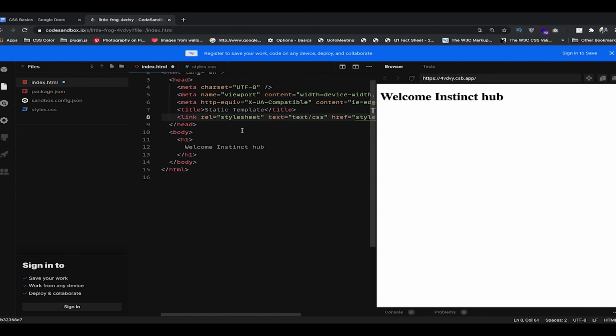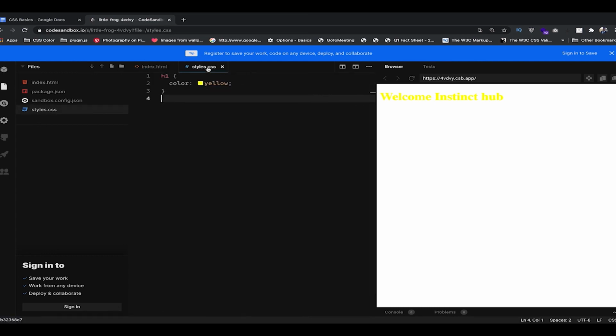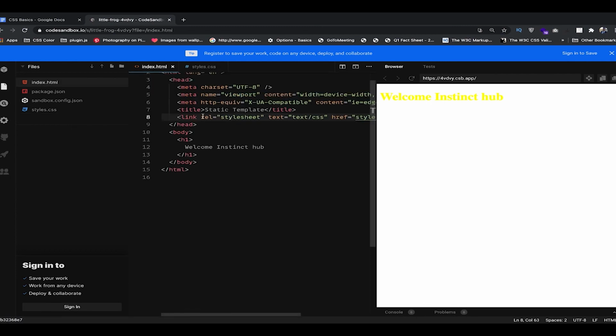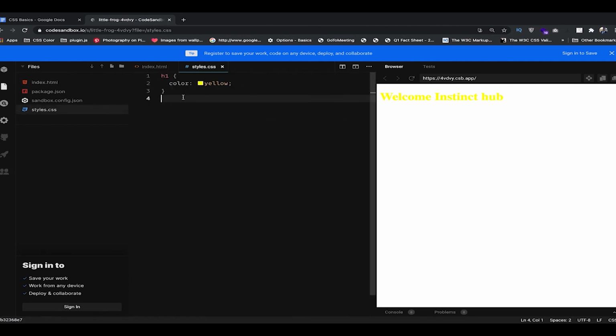So now let's save the file. You can see. So now we've connected our external style sheet to our HTML document. That's why you can see that the color of our h1 is being changed to what? Yellow. So that's basically how to add CSS to our HTML documents.